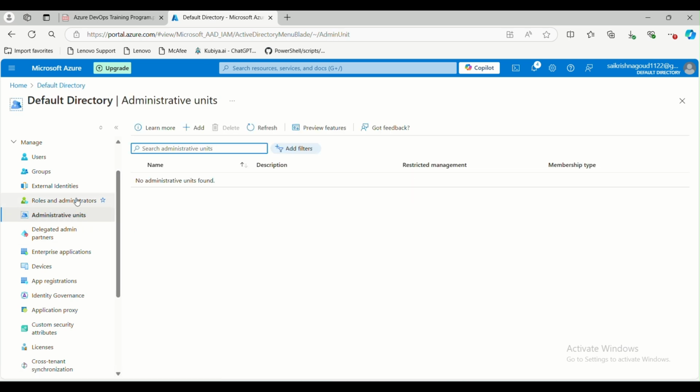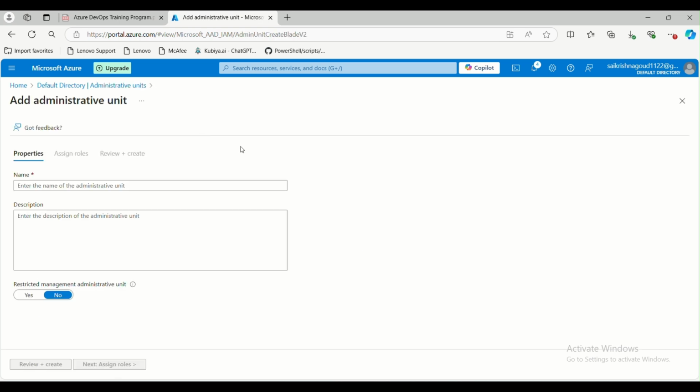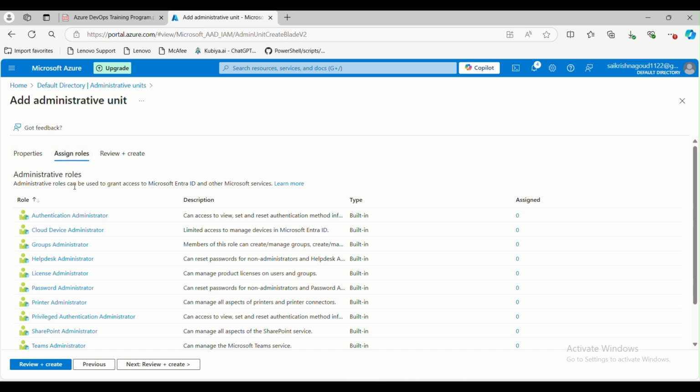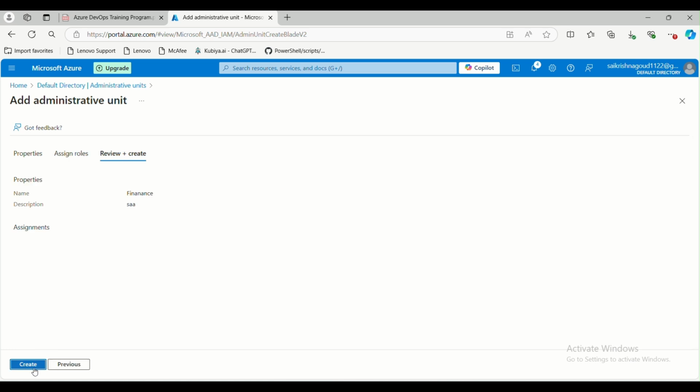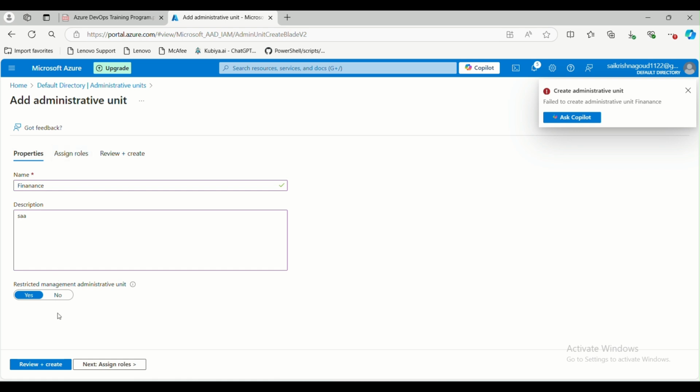Again, administrative units. If you want, you can configure administrative units here itself. For example, I'll configure one administrative unit called finance. I'm creating this finance group. You can define whatever description you want to mention. Restricted management administrative unit, yes or no, it's up to you. If you want to restrict, you can restrict it. And I will assign dedicated roles for this administrative unit. For example, I'll assign this role or anything. Just simply click on Review and create. So that one administrative unit, okay, there might be some issue while creating.